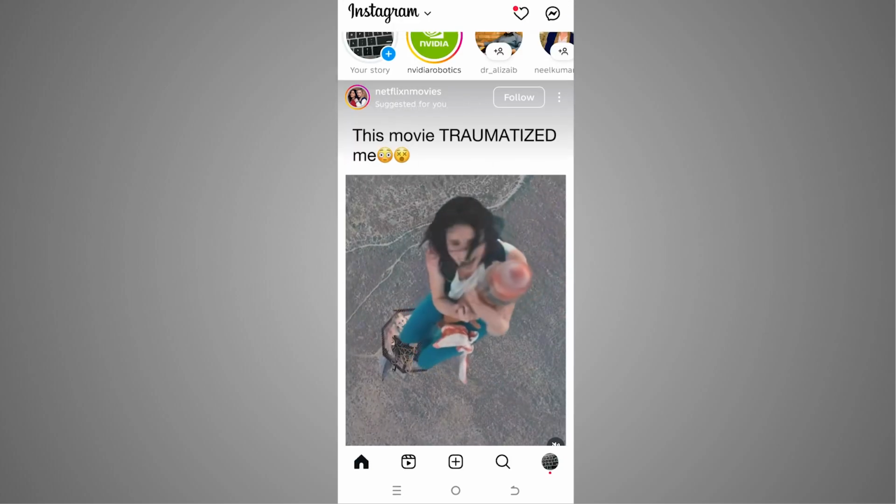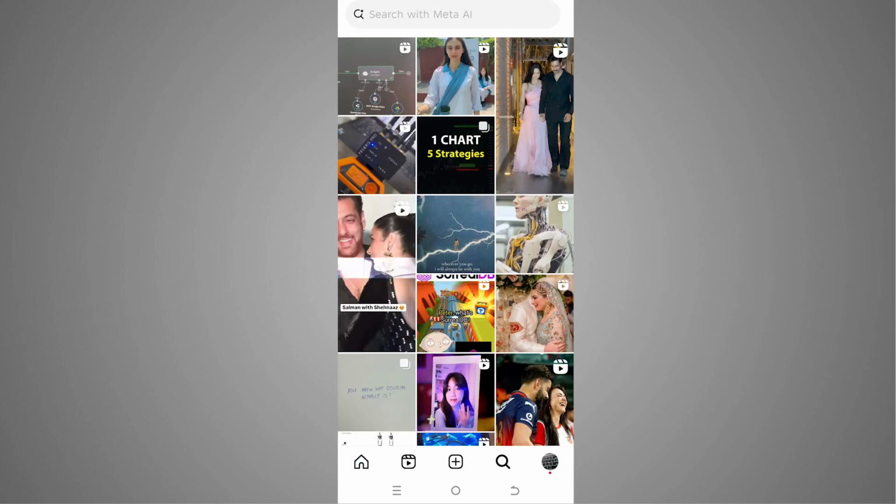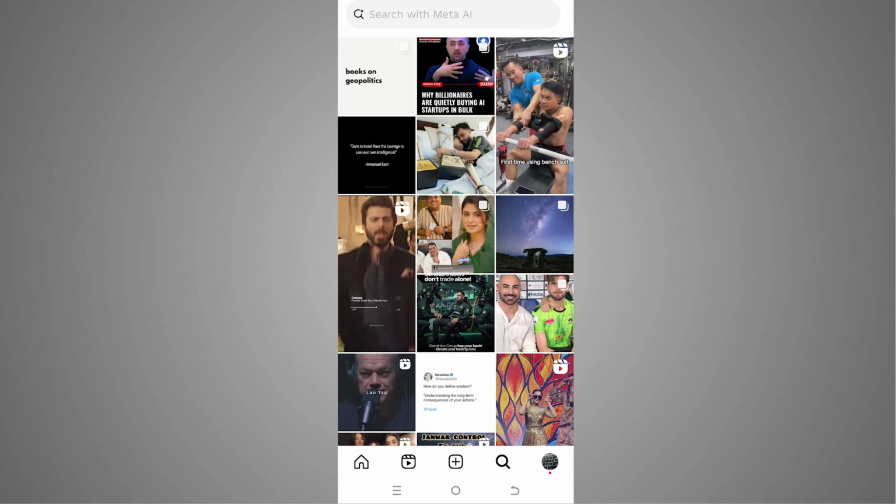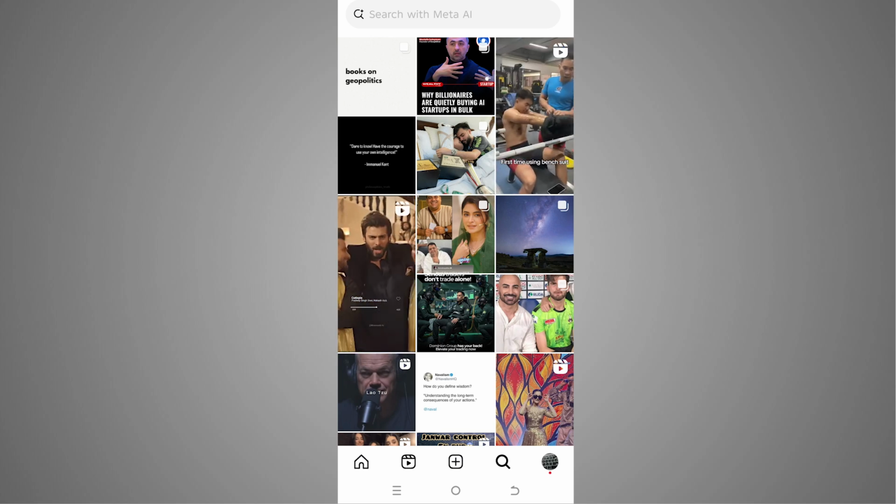Now let's just jump back to our Instagram Explore page. Let's just refresh this. Now we might be able to get some different content here. So that is how you can reset Instagram Explore page.